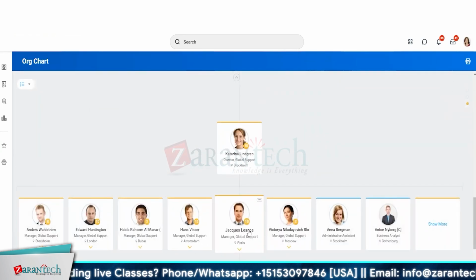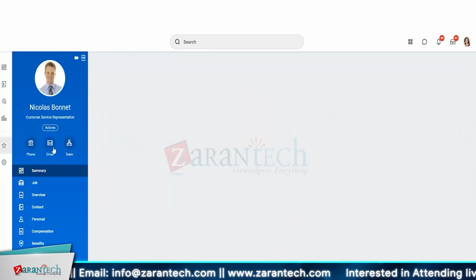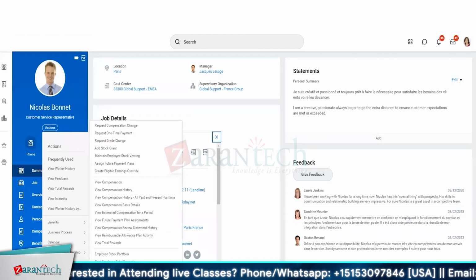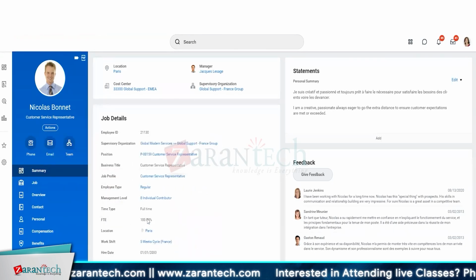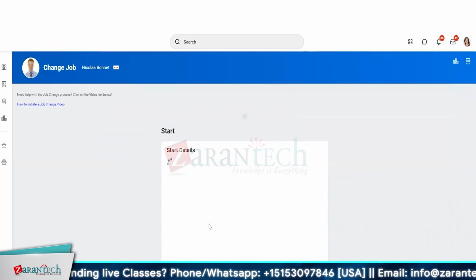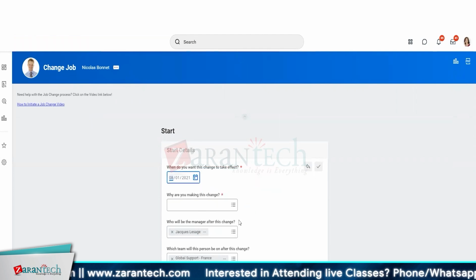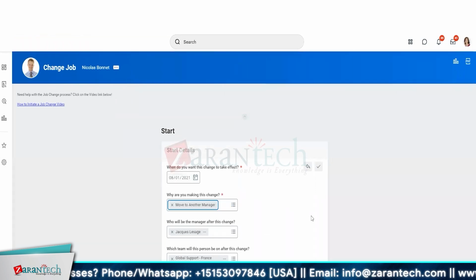So I'm going to transfer somebody from Jacques Lesage's team to Hans Visser. To transfer a worker, I can go to the actions of that worker, go to job change, and select the option start: promote, transfer, or job change. All right, so I want this effective, say, in the past date, say August 1st. Then I can select the reason transfer, move to another manager.